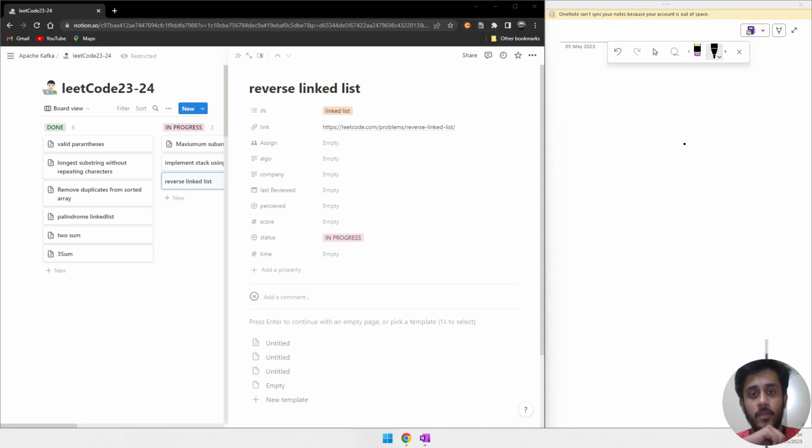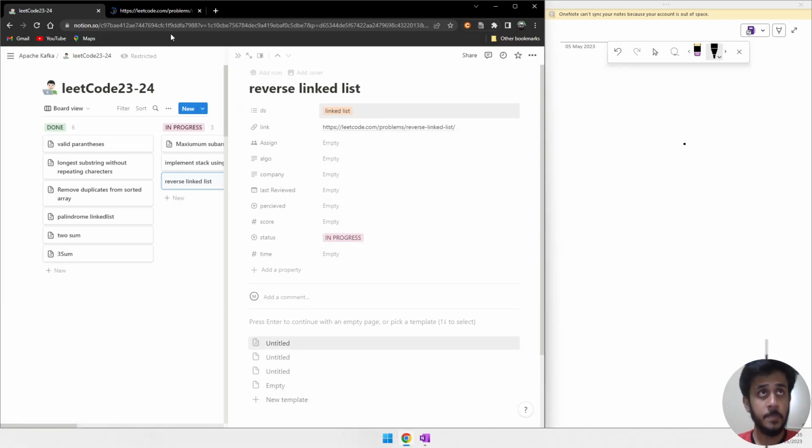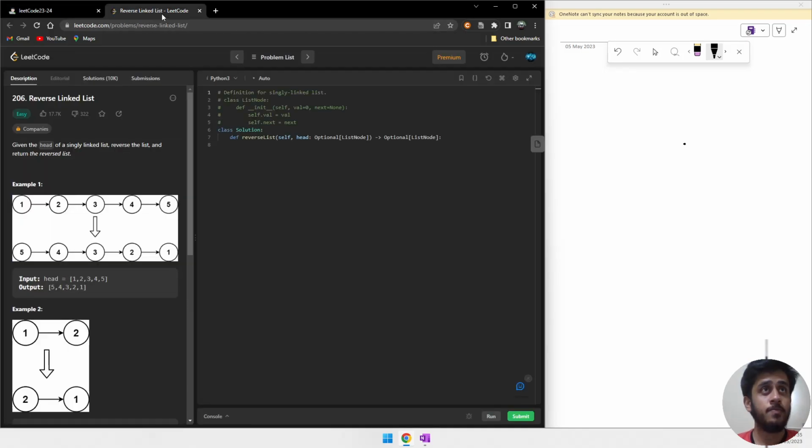Hello everyone. Today we will be taking a look at a very easy linked list problem. So, according to this problem, we have to reverse a linked list. The way we reverse a linked list is by having a previous pointer start at null. Let me explain this with an example.